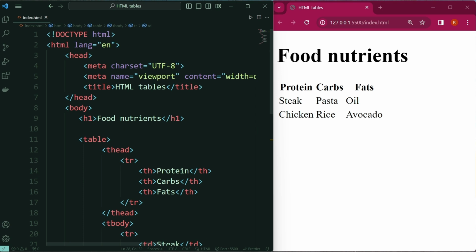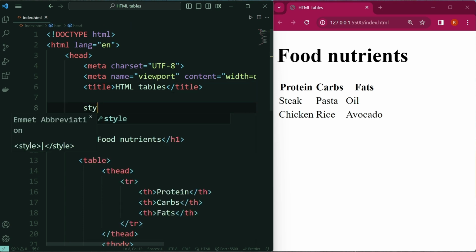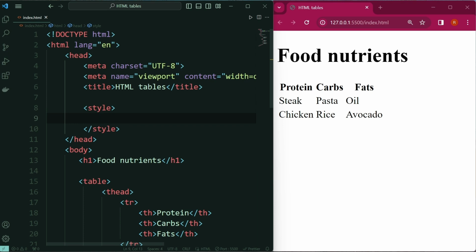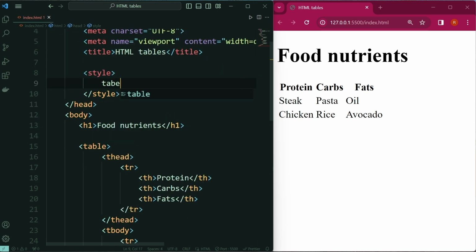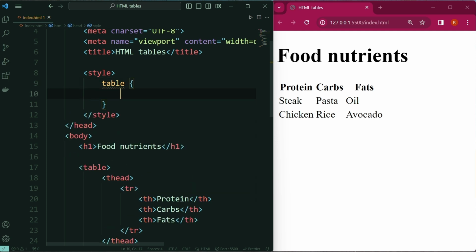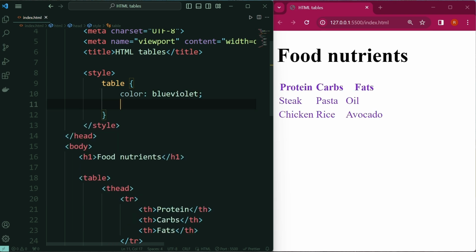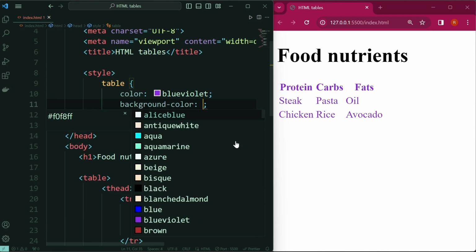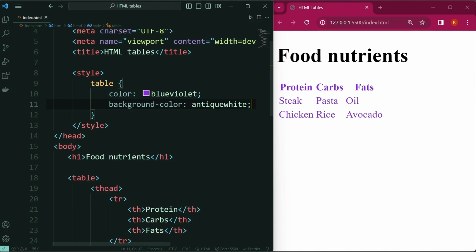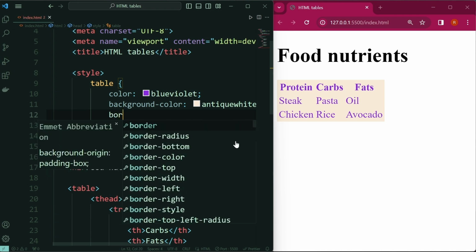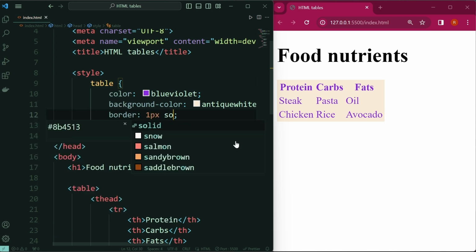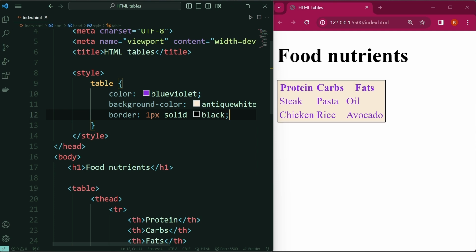Now I'm going to go here to my head, and I'm going to create a tag here called style, and this actually allows you to add CSS style to your HTML file instead of having to create a separate CSS file just for your styles. So I'm going to say the table here and a set of curly braces. So this is going to style our table. And I'm going to say here that the color, which is going to be the text color, is going to be blue violet, for example. Let me say that the background color is going to be, for example, something random, anti-white, I don't know. And let me say that the border is going to be 1 pixel, it's going to be solid, and it's going to be black, like this.